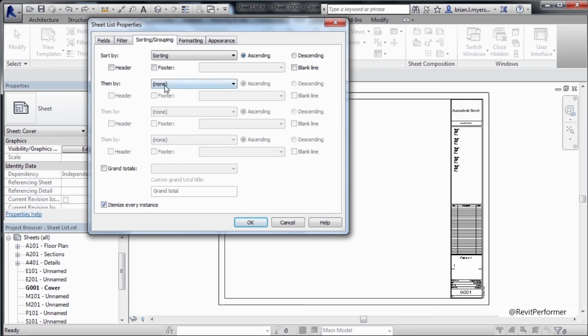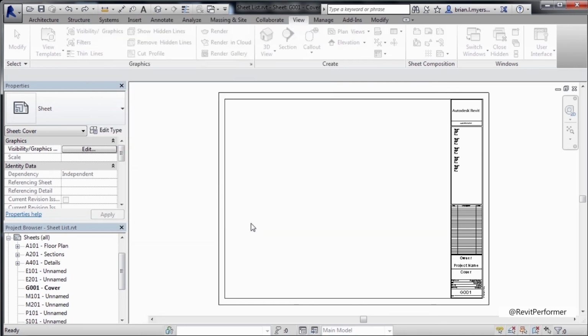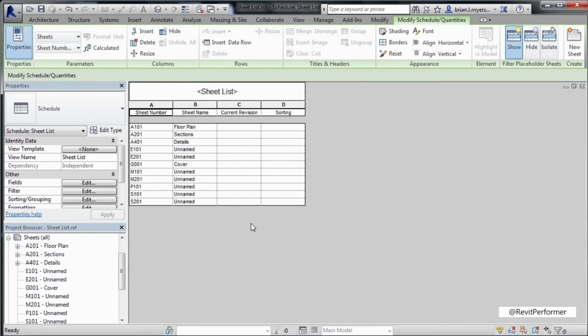Then when we have the word none next to this then by, let's change that so that it has the sheet number. What this means is that it'll sort by the original information that we put underneath sorting. Then after that, it'll sort by the sheet number itself. Click on OK. Now it's automatically created this sheet list.